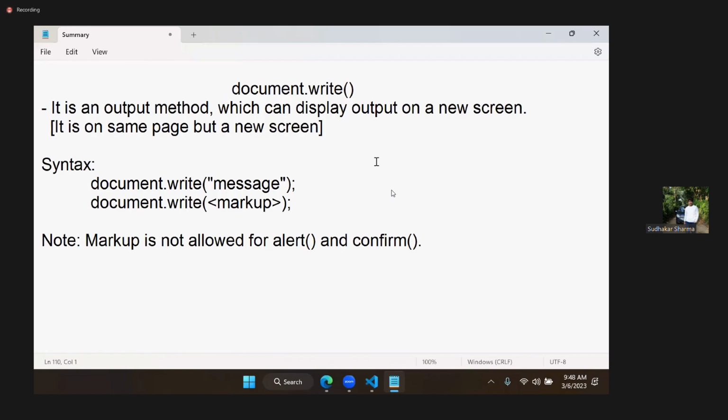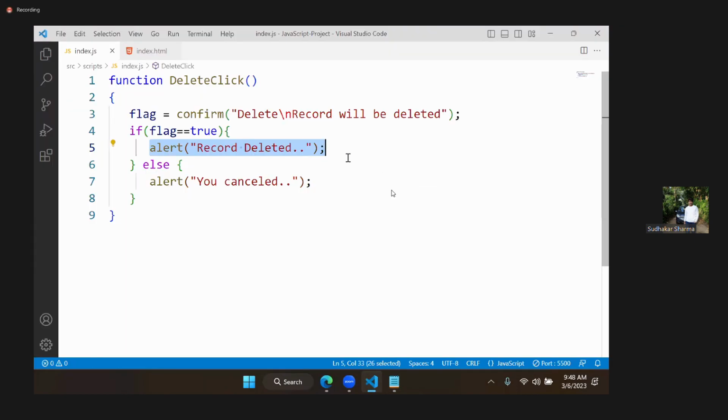For example, here what we are doing. In alert, I want to display this record deleted in bold. Then I am using markup here, B. In B, I am writing record deleted.